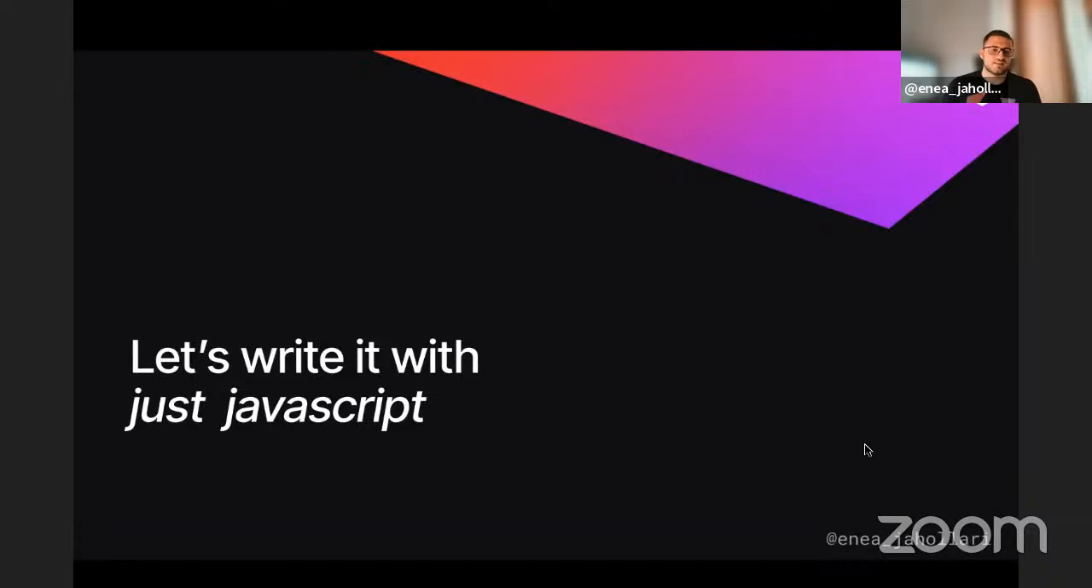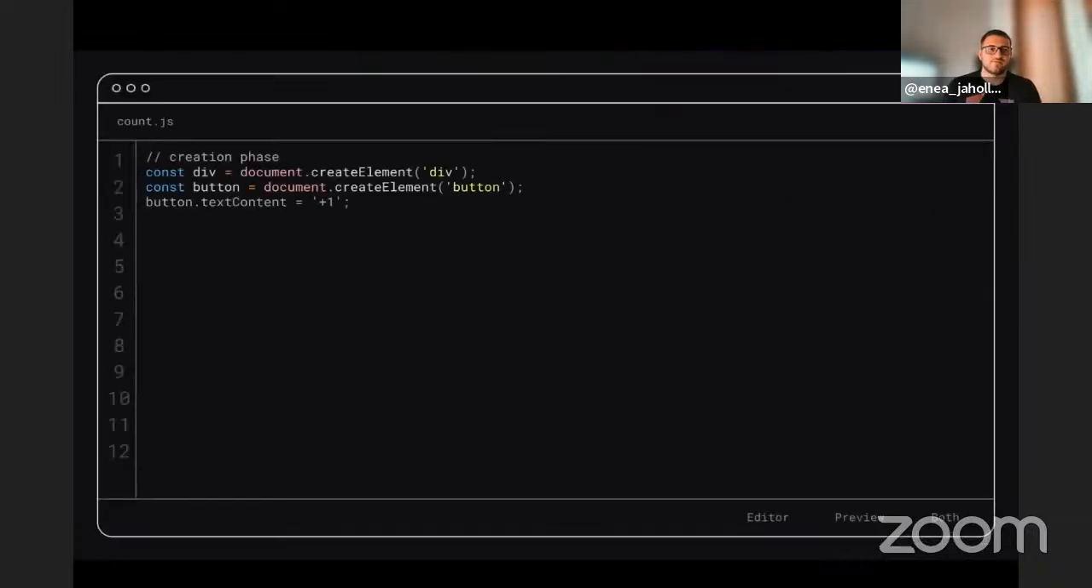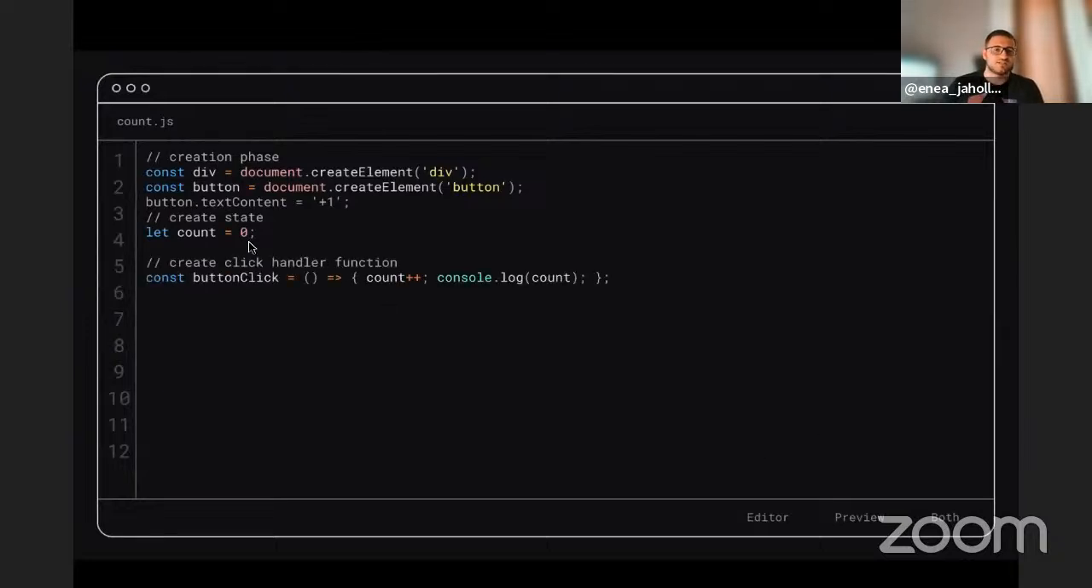To better understand this, let's write it with just JavaScript. So we have the creation phase, basically document.createElement, div, and button. Then on the bottom, we give it a +1 as text content. Then we create some state, in our case, just count 0. Then we create a click handler function, basically just updating the count that we created and console logging the value.